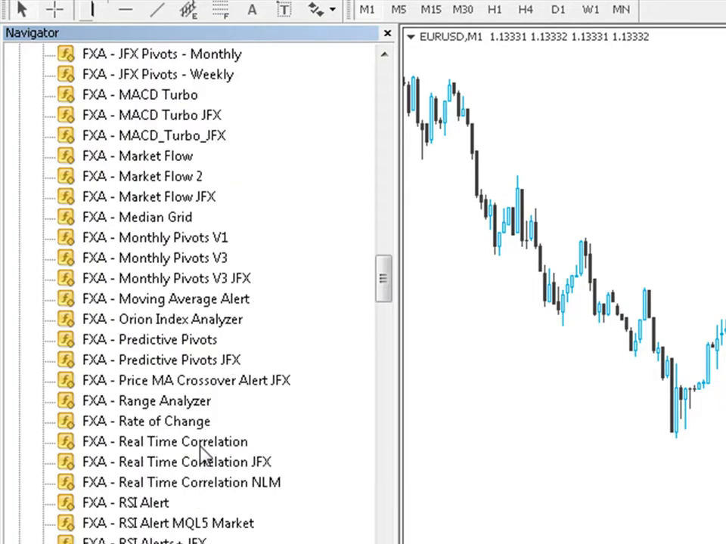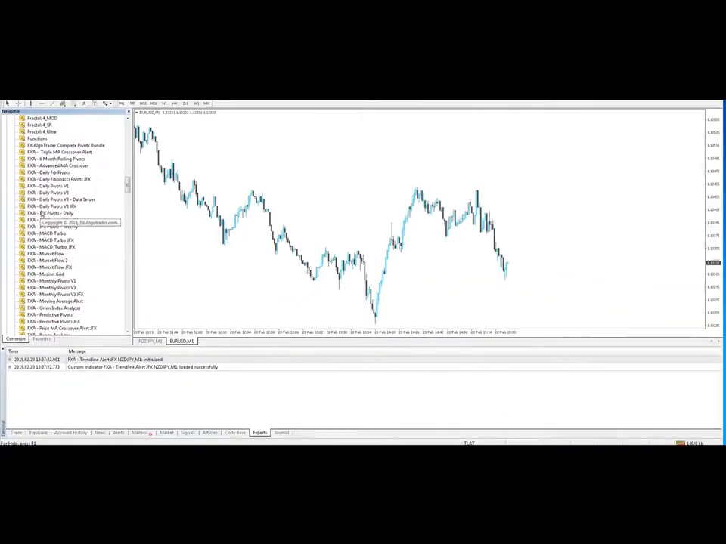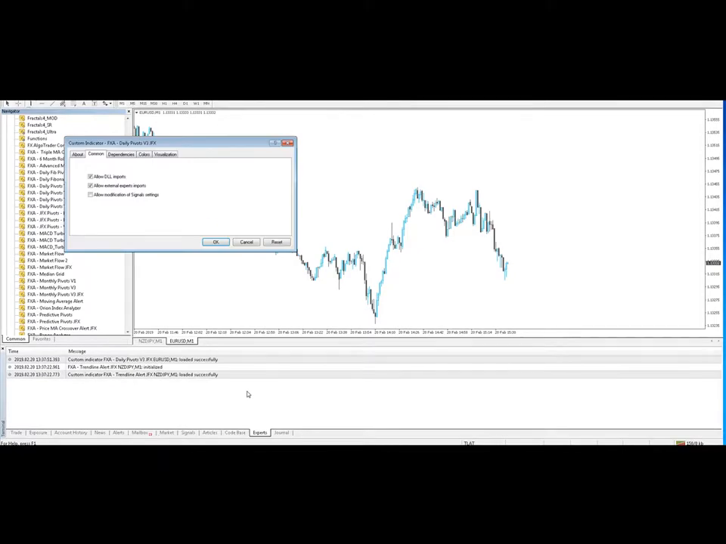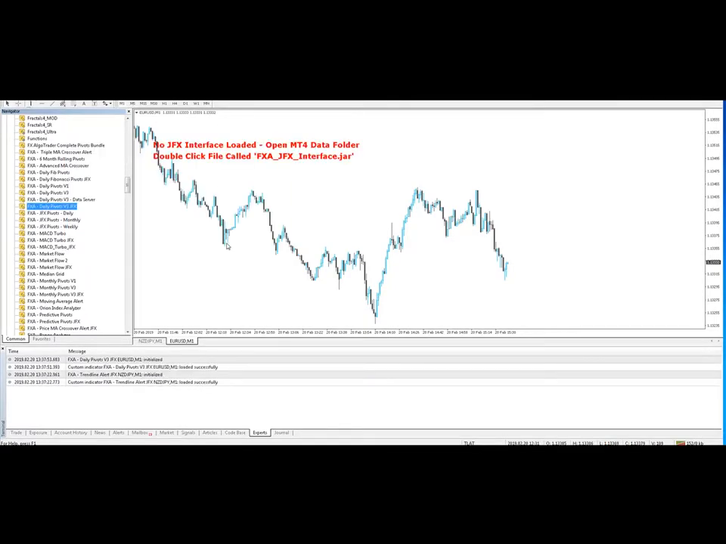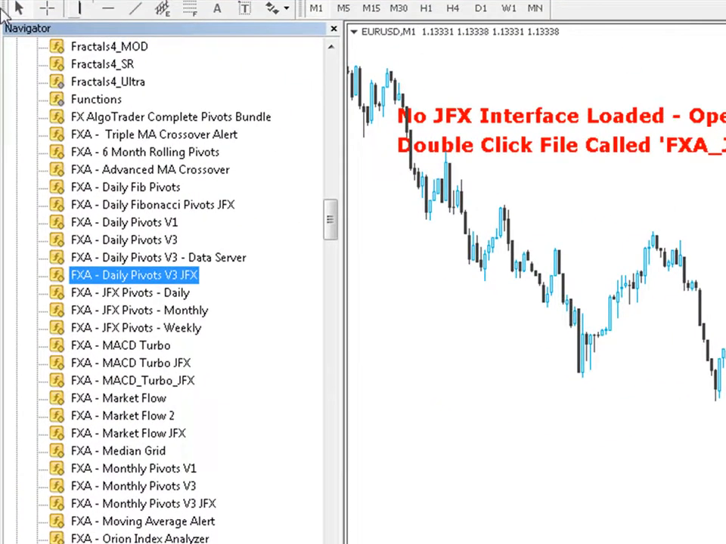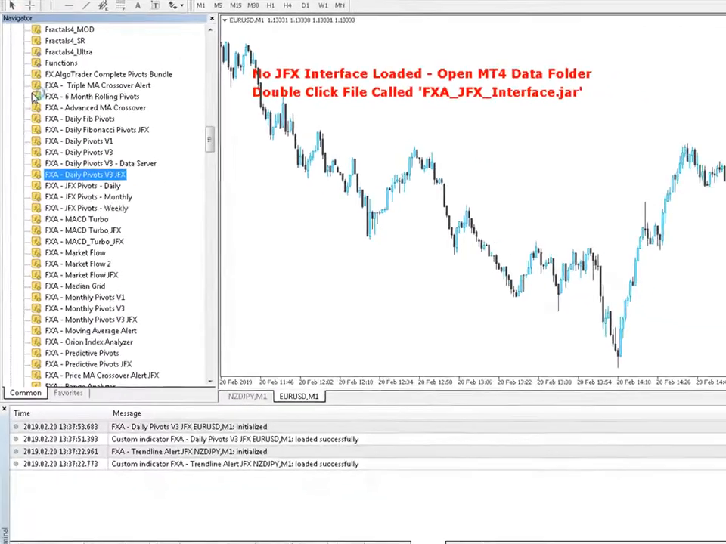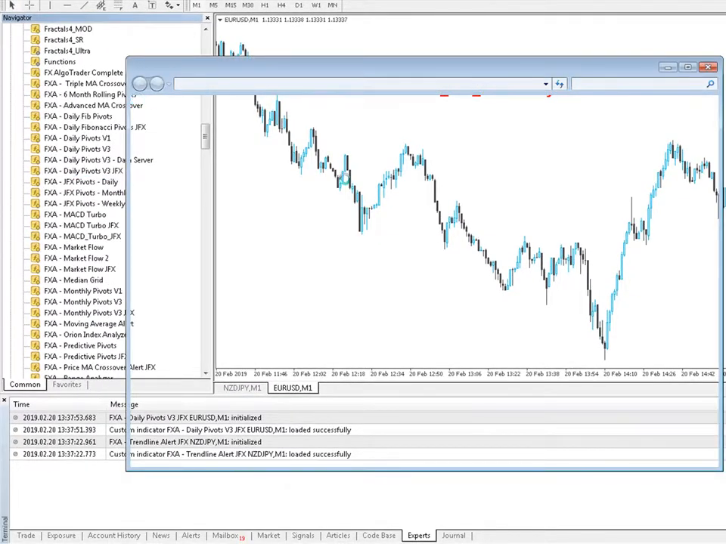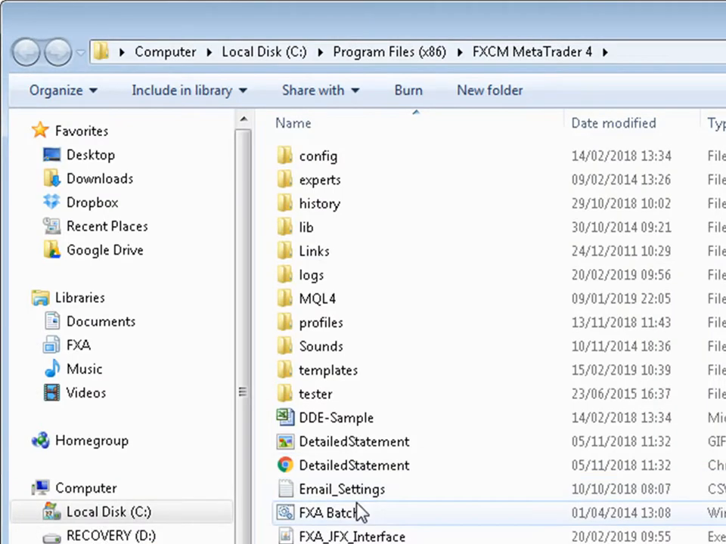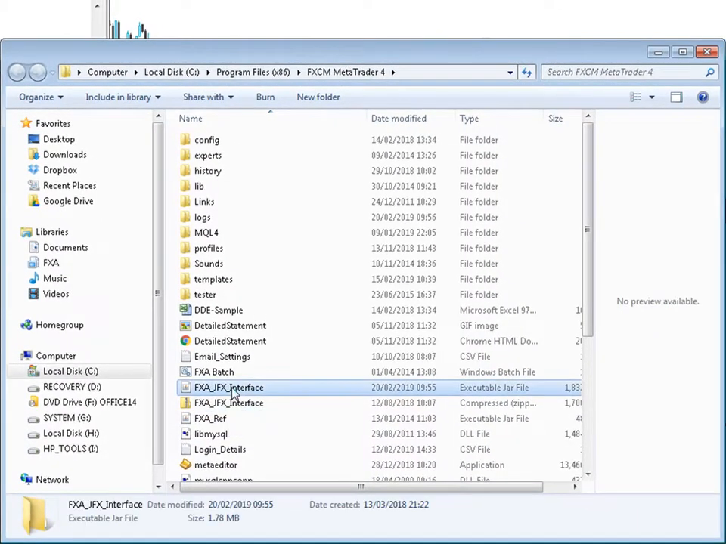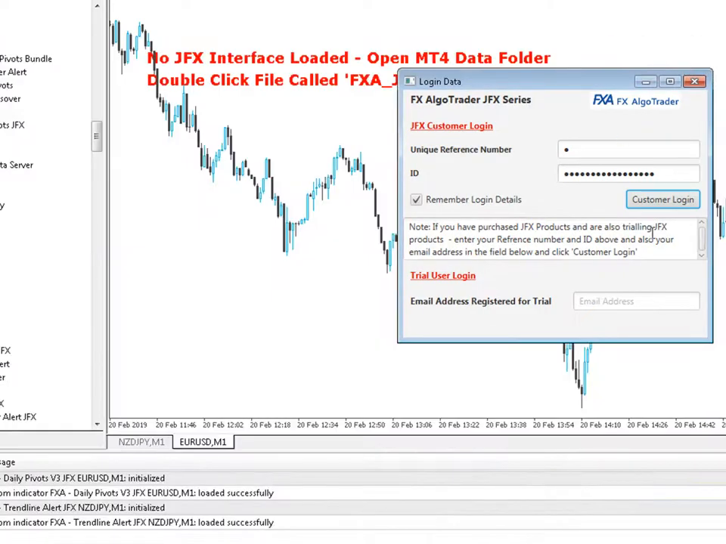In order to load those indicators, drag the daily pivots version onto the chart, and you'll see this no JFX interface loaded. So you go to the MT4 data folder, open that up, and run a program called FXA JFX interface.jar. Ensure you have Java loaded on your machine first. That's imperative. That will come up with your login screen.